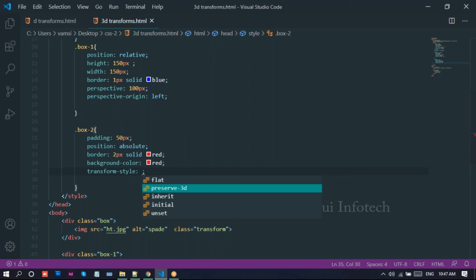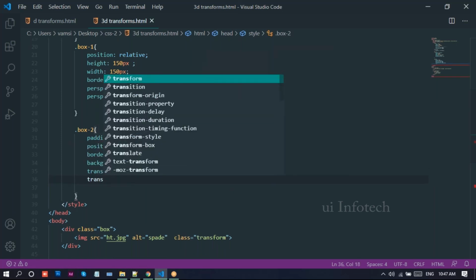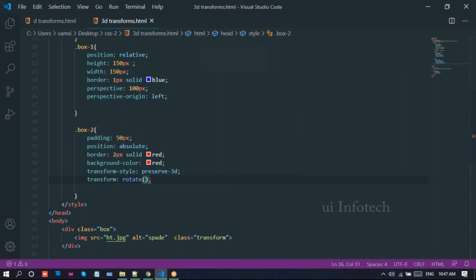So transform-style: preserve-3d, that is, I need a 3D effect there. So I just write transform-style: preserve-3d, and in transform, I need to rotate this element. We can write rotate, and that too I need only the x-axis. I'll provide rotateX there, 45 degrees. You can provide 45, whatever it is.